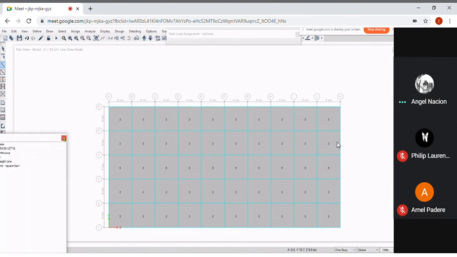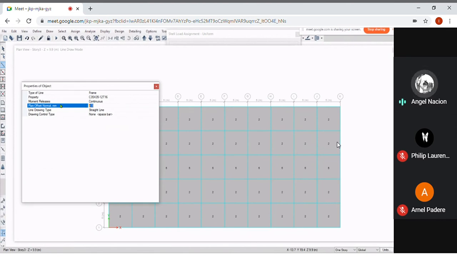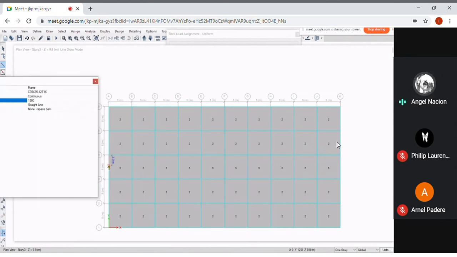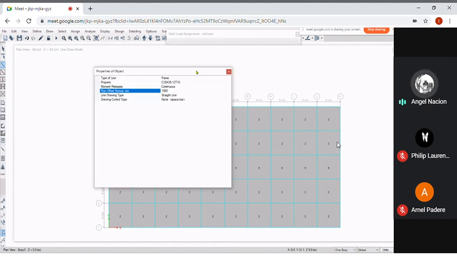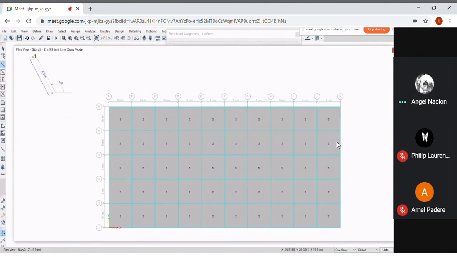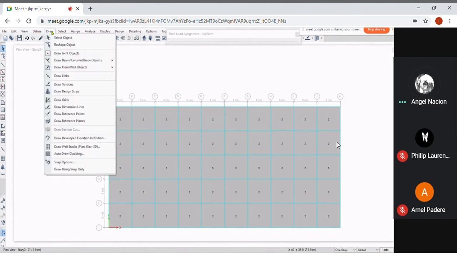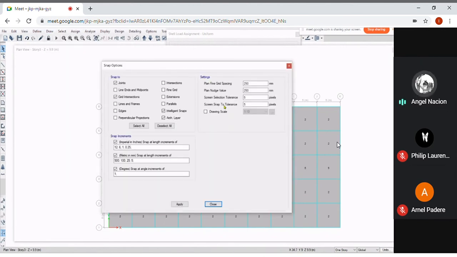But paano ba tayo mag-draw ng slab? 1.5. So this is millimeter, 1,500. Depends on you kung saan kayo nadadalian ng drawing ng slab. Hindi nagpapakita yung center. Snap. Ano tayong snap options? Define. Draw. Snap options. Ito nga pala yung snap option, guys.